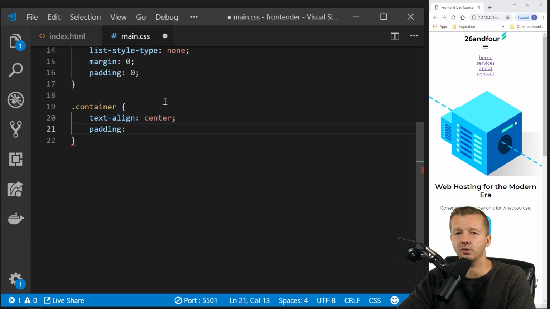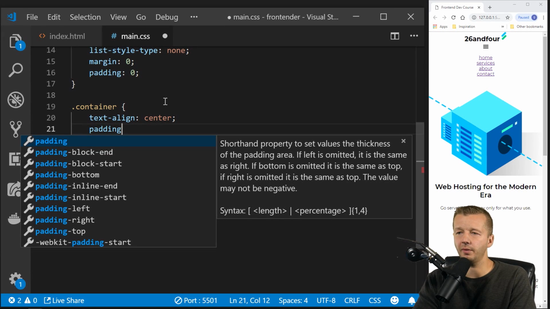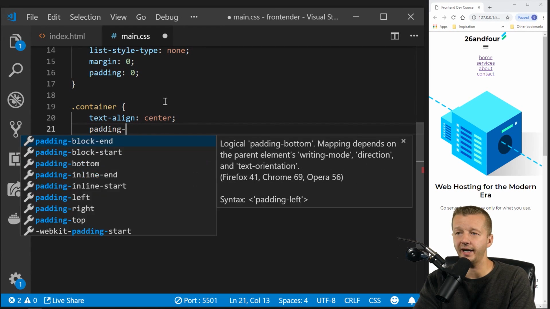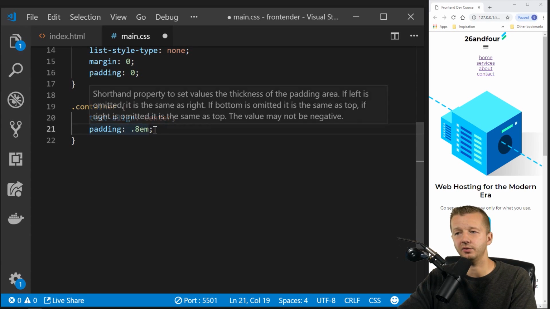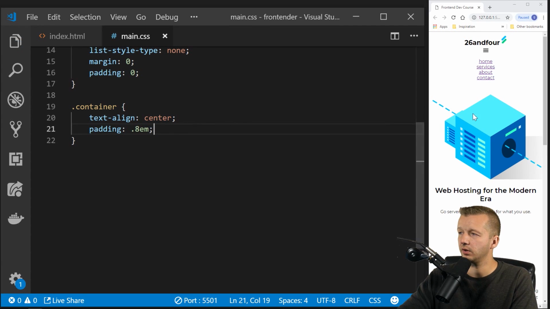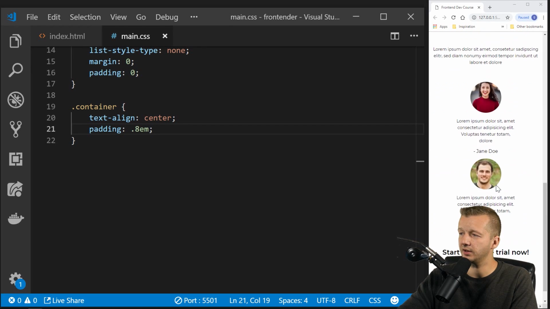All right, so padding is another one of those properties where you can do padding-left, padding-right, or you can just use padding itself, where you can control the top, bottom, left, and right all in one declaration. So we could do all four values like this. It starts with the top, so 0.8em, for instance. If you just leave it like this, one value, it applies that to all four directions. And this doesn't look bad.